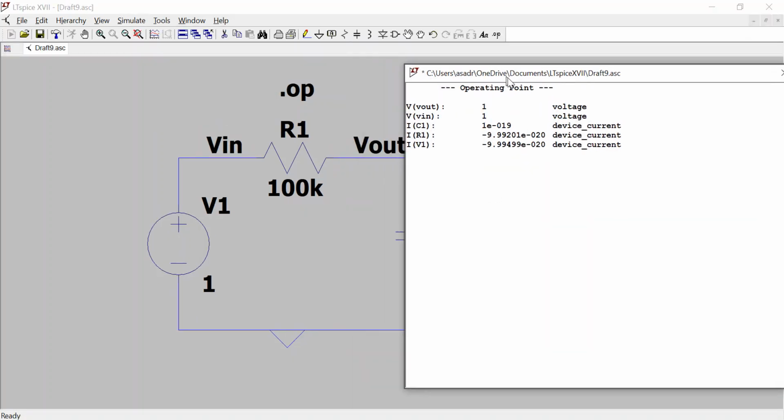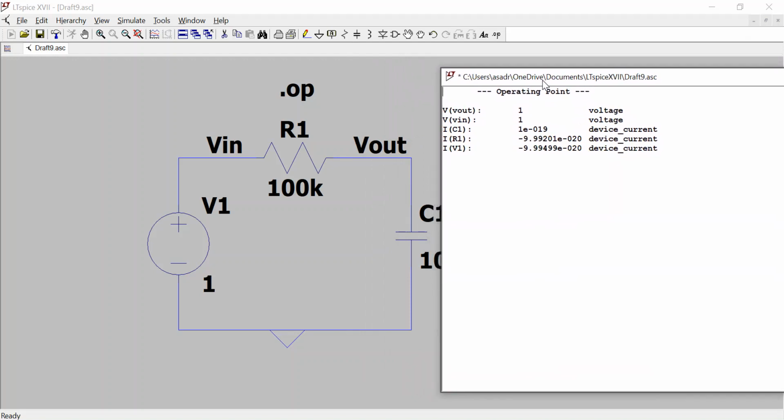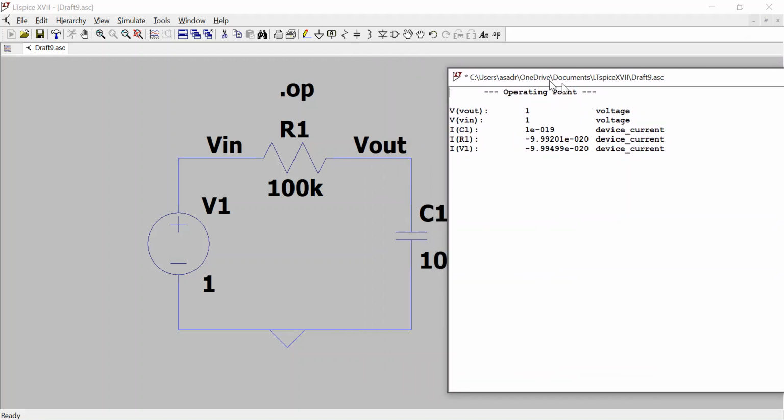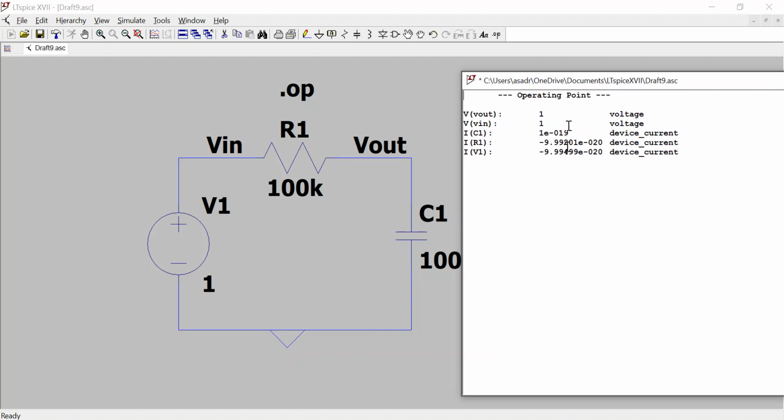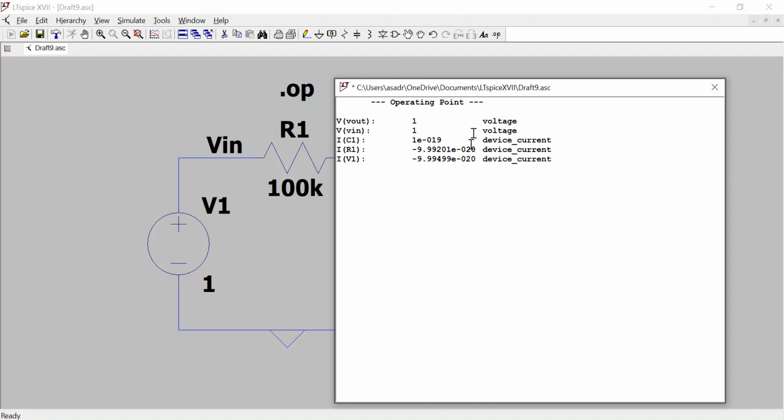Here you see a report document where you can see different voltages and currents in a steady state. For example, the value of the output voltage is 1 volt, which makes sense because in steady state the capacitor is open. There is no current flowing through the resistor, so the voltage drop across it is 0. The output voltage would be equal to the input voltage. The value of the current is 0.